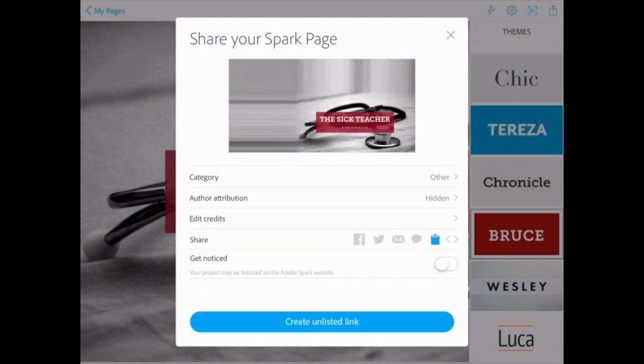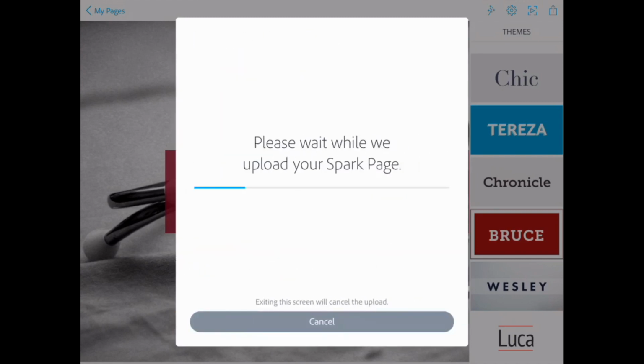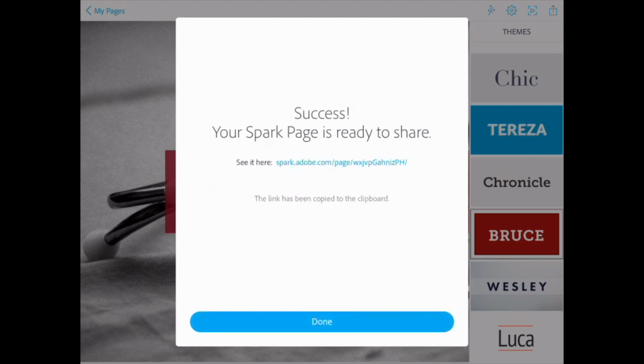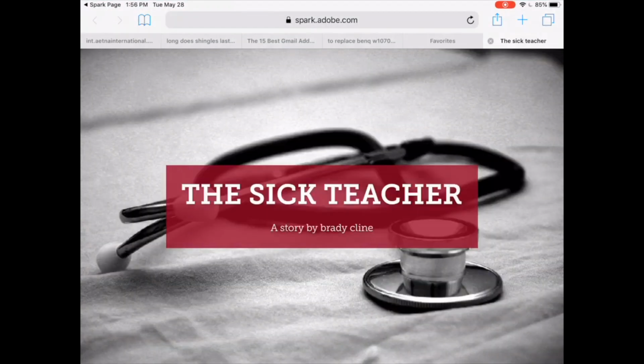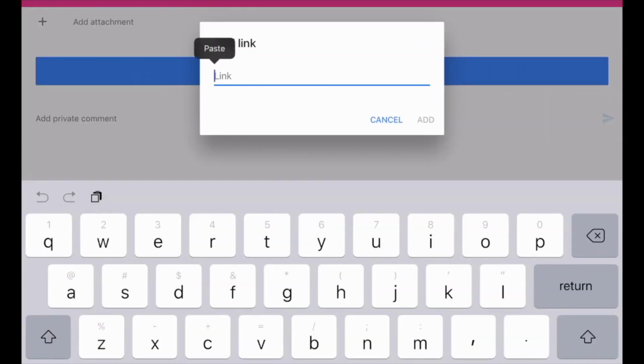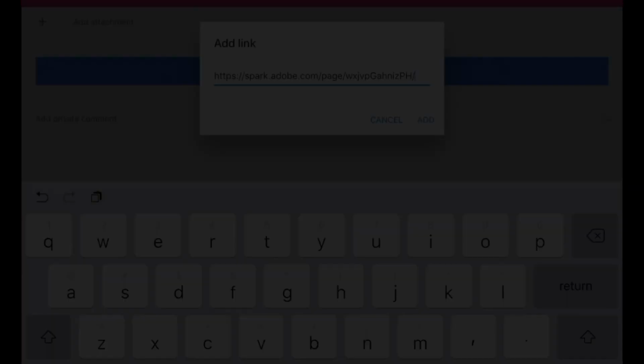They click Share and then untick Get Noticed and then create an unlisted link. This creates a live website on Adobe's servers. Once it's finished uploading, it gives you a link which you can open in Safari and you can submit either onto Seesaw or Google Classroom.